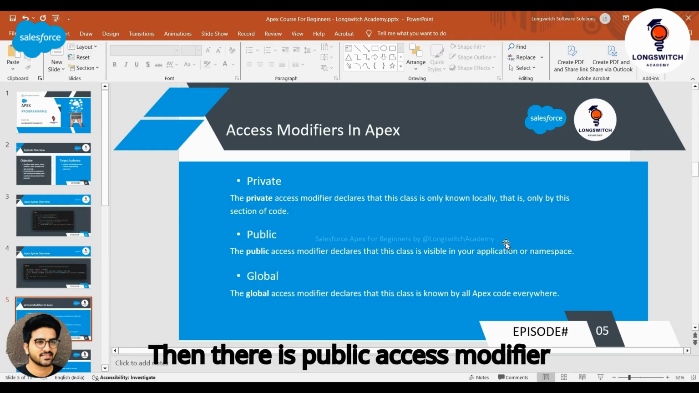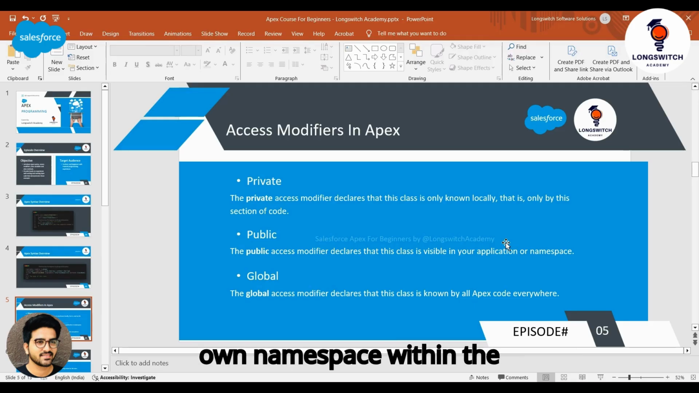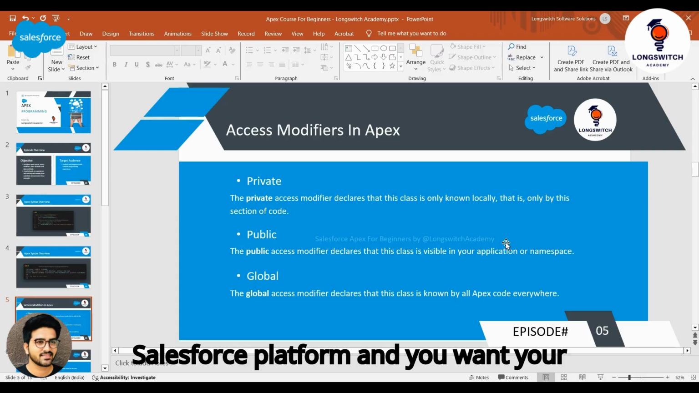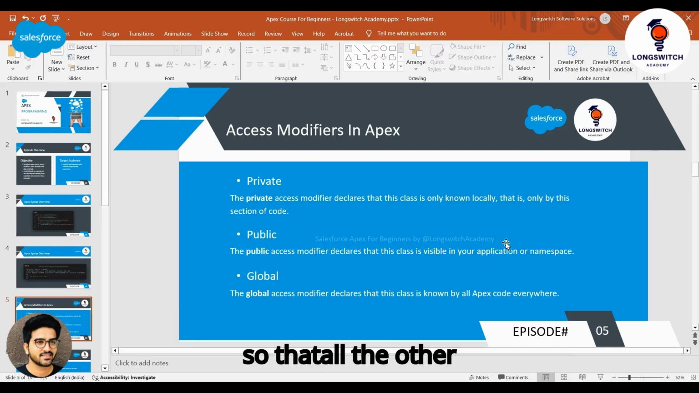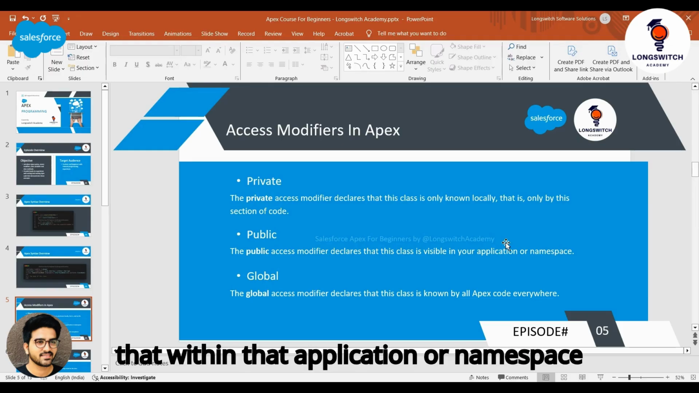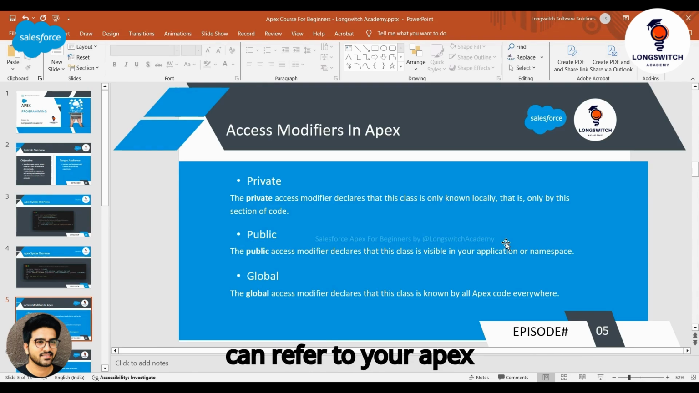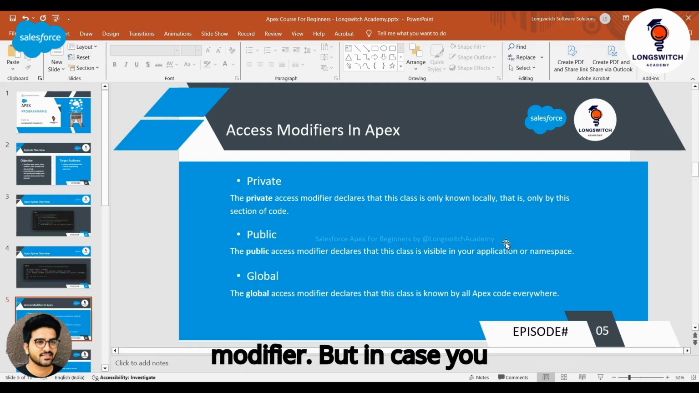Then there is public access modifier, meaning that you must be writing an application or you must be creating your own namespace within the Salesforce platform, and you want your Apex class to be part of that application so that all the other classes or the other components within that application or namespace can refer to your Apex class. Then you can use the public access modifier.